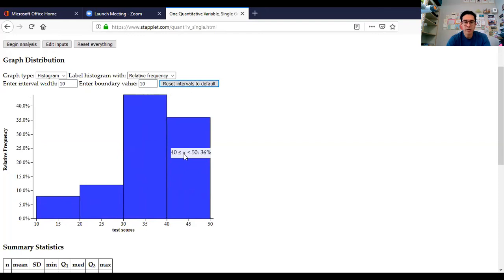So you can make a lot more tweaks and adjustments when you use software. Whereas if you do it by hand, you've got to pick one interval width and then just go with it.